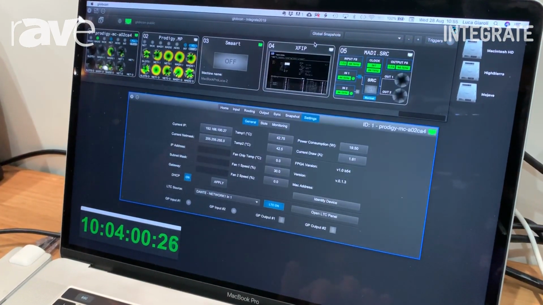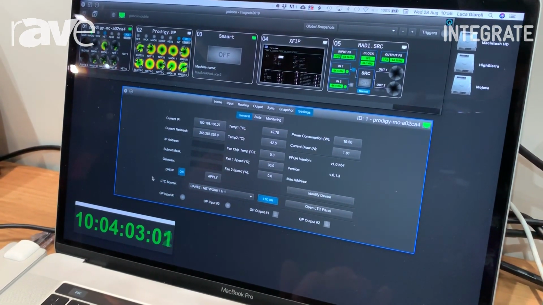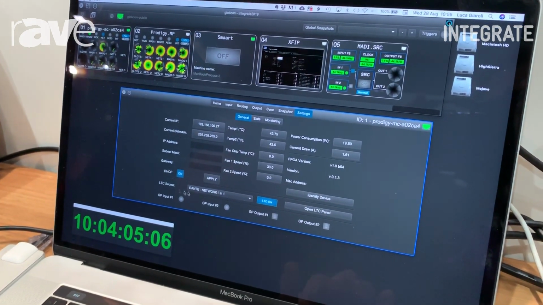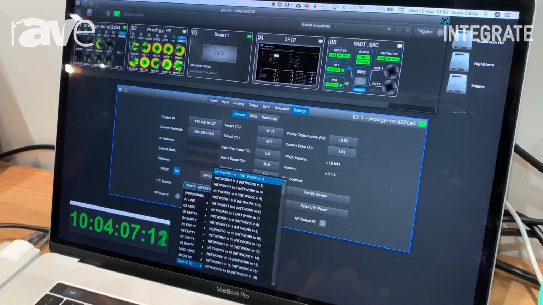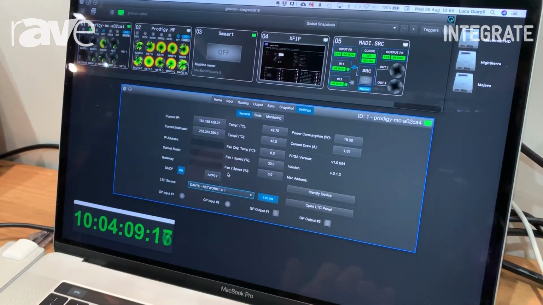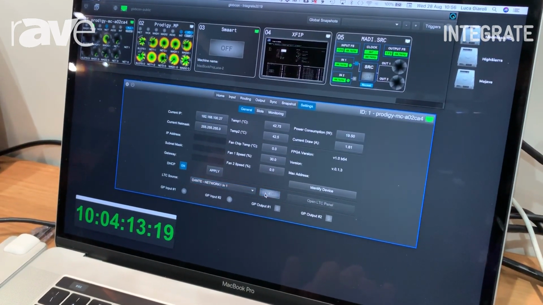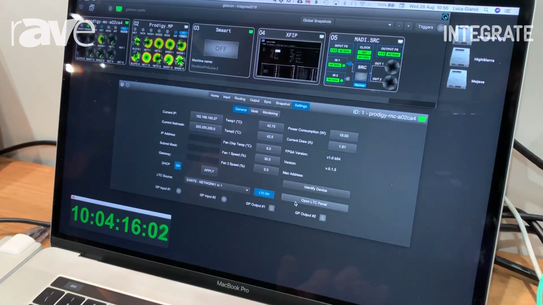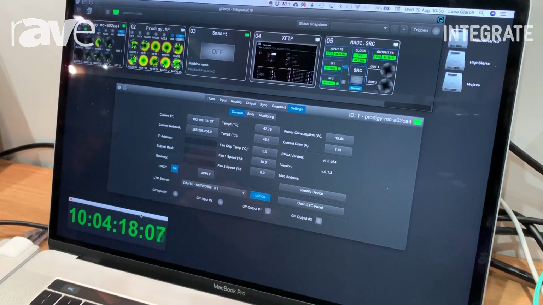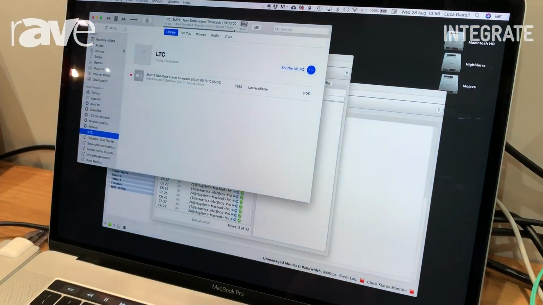But probably the most interesting news is that you can have a built-in LTC reader, just selecting one of the incoming signals as the LTC source. In this particular case, we are selecting the first channels of Dante. We can switch on the LTC reader, and we can open our panel. With that, we can also trigger snapshots.